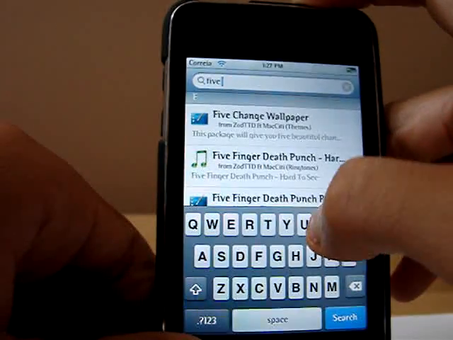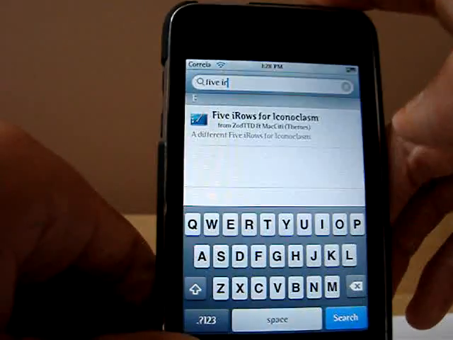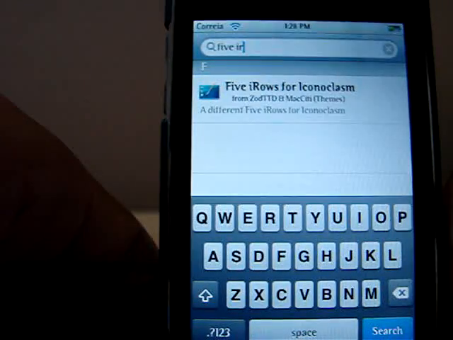Next, you're going to want to type in 5iRows right there. You're just going to get that one. There you go.